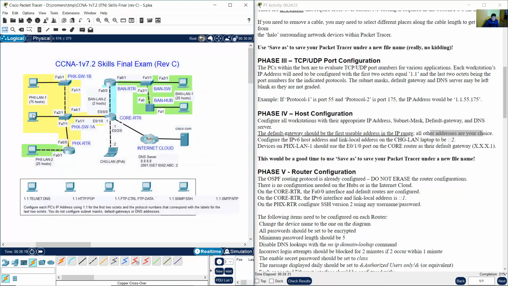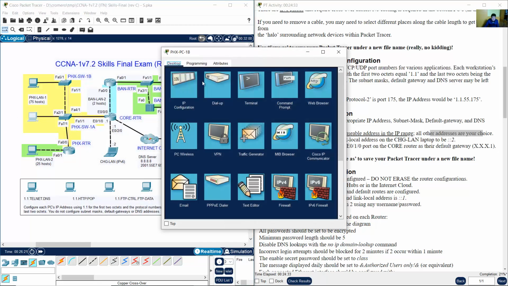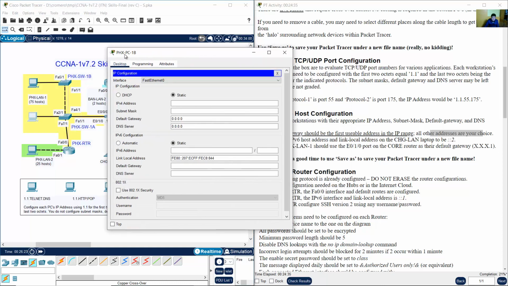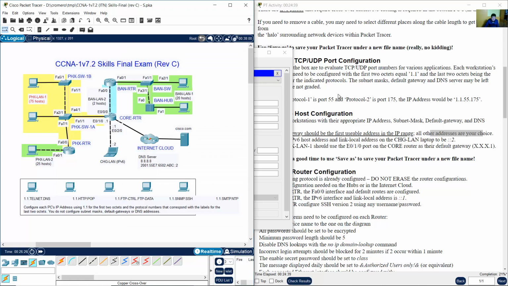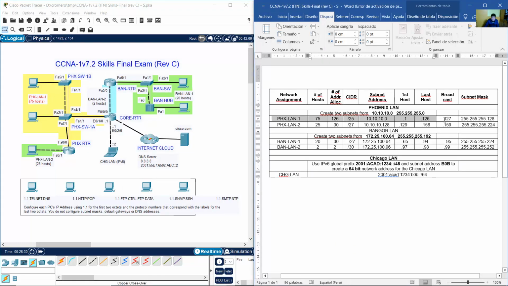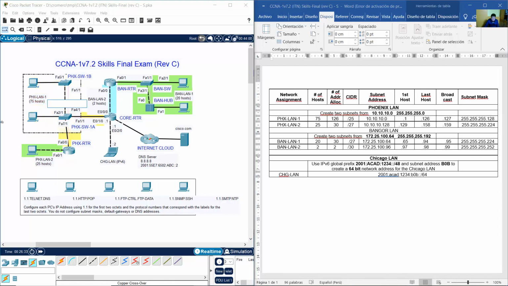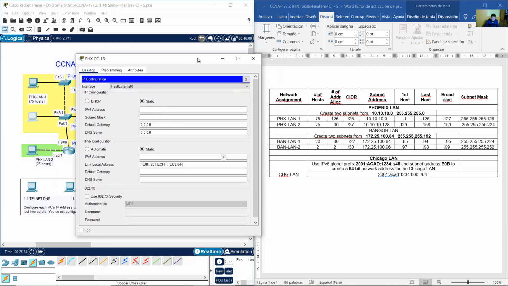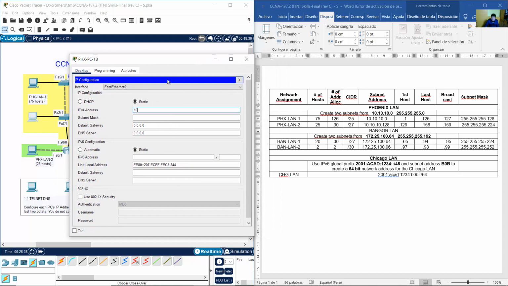The other PC down here, Phoenix PC 1B on Phoenix LAN 1. Okay, I will use the next, 10.10.10.11, 255.255.255.128. Default gateway 10.10.10.1. DNS 8.8.8.8.